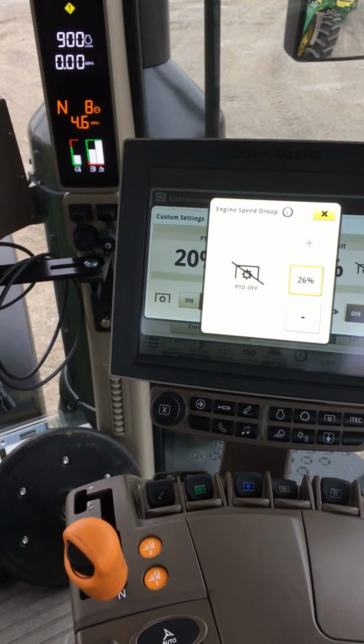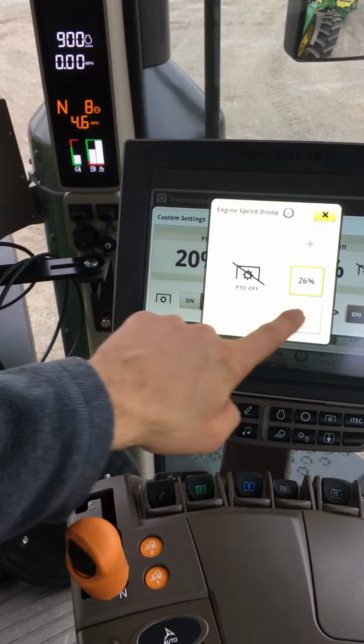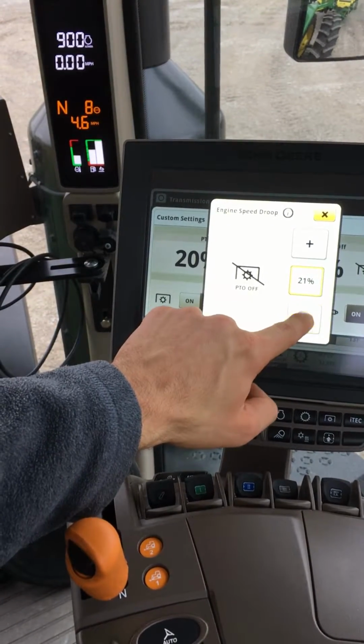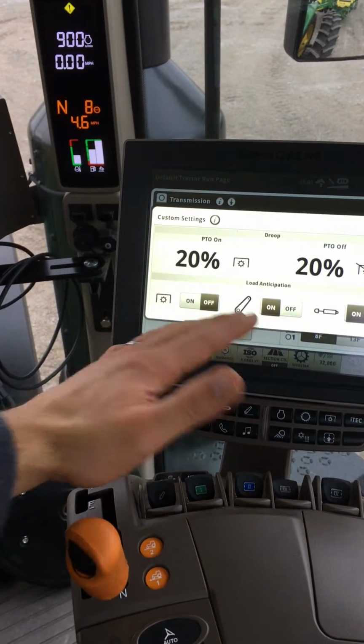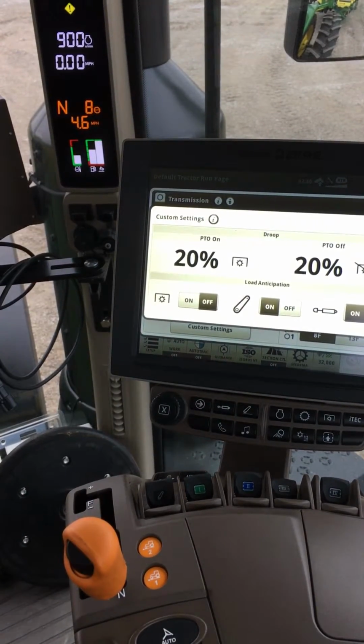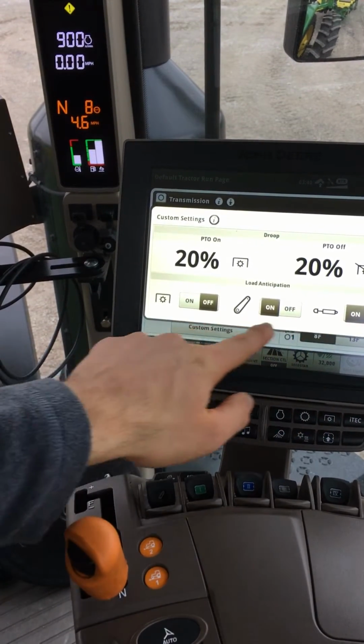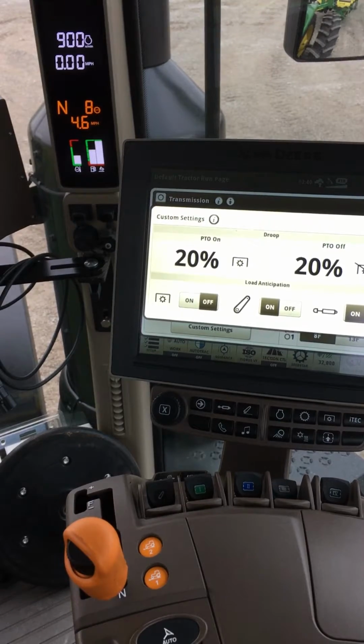So my range is 14 to 26%. So if I'm able to adjust that down, it's going to help the tractor perform better in a heavy tillage situation. I also have the ability, if I was pulling other implements or using SCVs, I can turn those settings for load anticipation on and off as well.